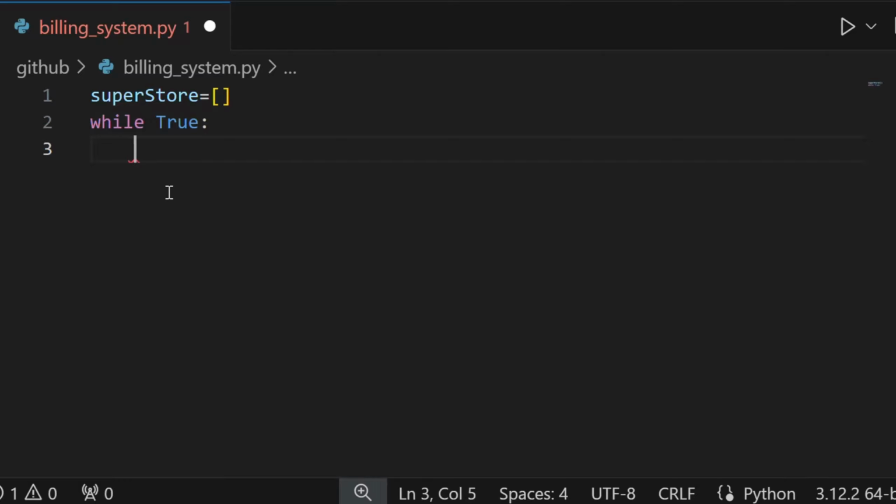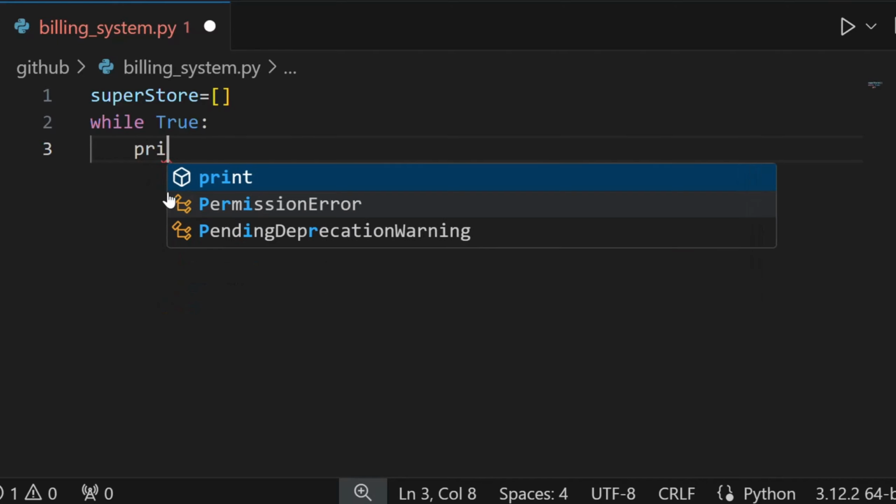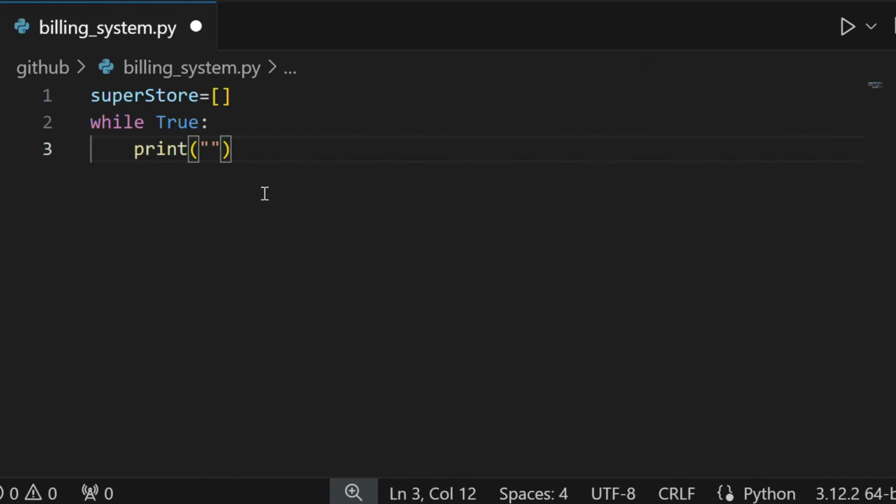After it I have to provide some options to our users. First I will use the print function that is built in or provided by Python. Here I will provide the first option, add items with 1. So with 1 a user can add items, and then I will use the print function again to provide the second option. Here I will type 2, and we have to create a bill, so I will type print a bill.